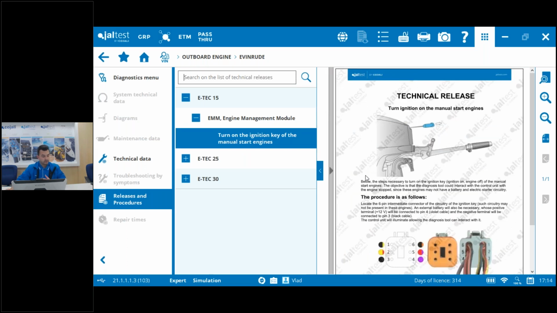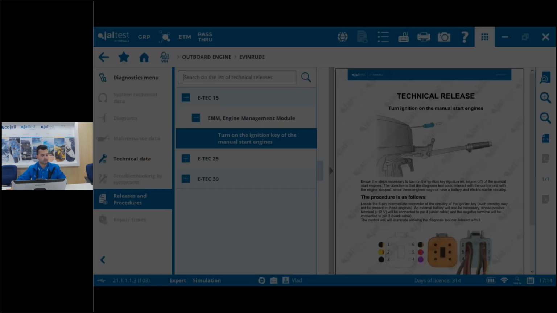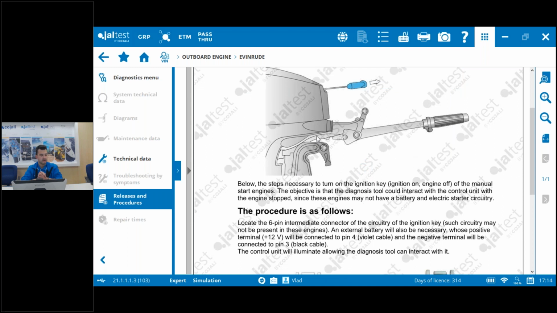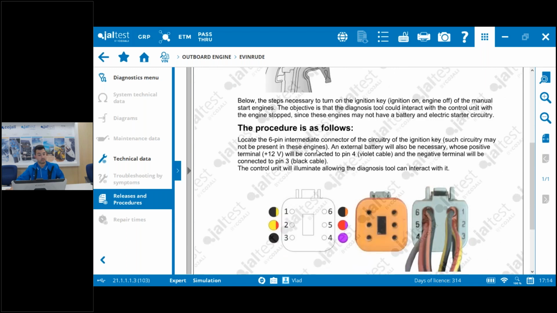As always, we have to perform the diagnosis menu connection, okay, as mentioned before, but we have to carry out an additional connection when the engine has a manual start, okay, as in this case, we can see here that this engine has a manual start without a built-in battery. Here we have the description, and in order to do this, we are going to use another menu with information that is here, that is provided by Jaltest, of course. Here in this releases and procedures menu, okay?